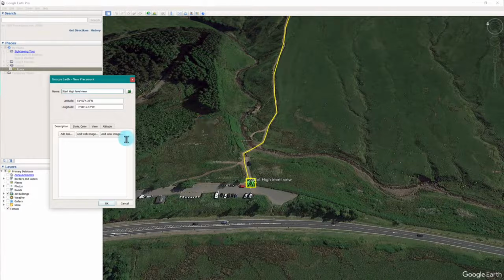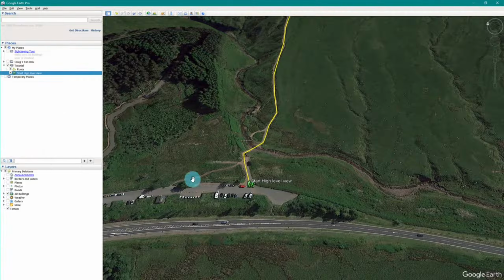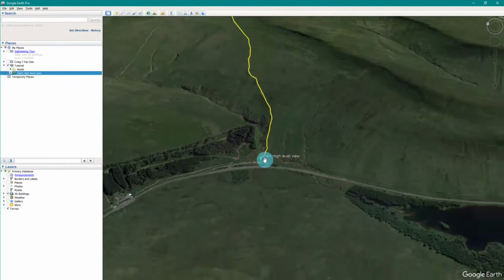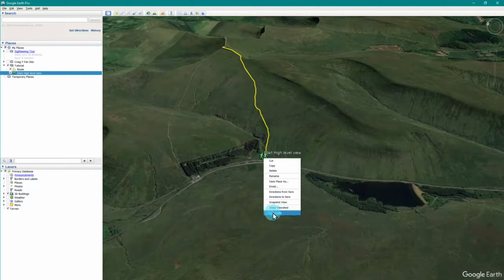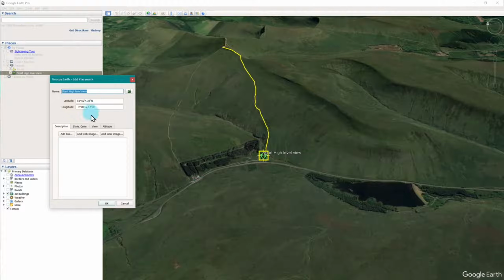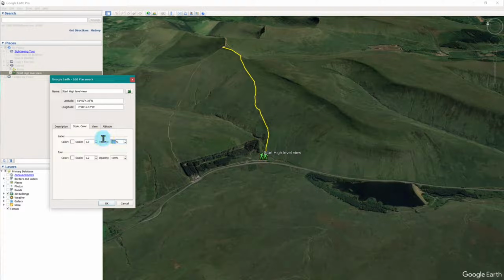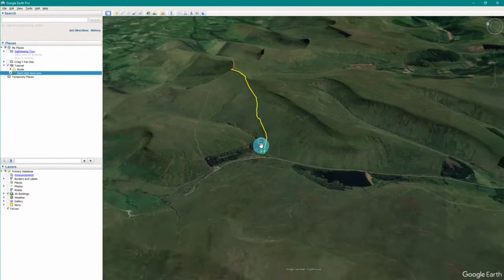Okay. So what I'm going to do is once you create your pin, you want to set the view of it. So, we don't want it to say high level view, do we? We want to hide that. So in the label, just set the opacity to 0. Okay. So you want to get to the view.